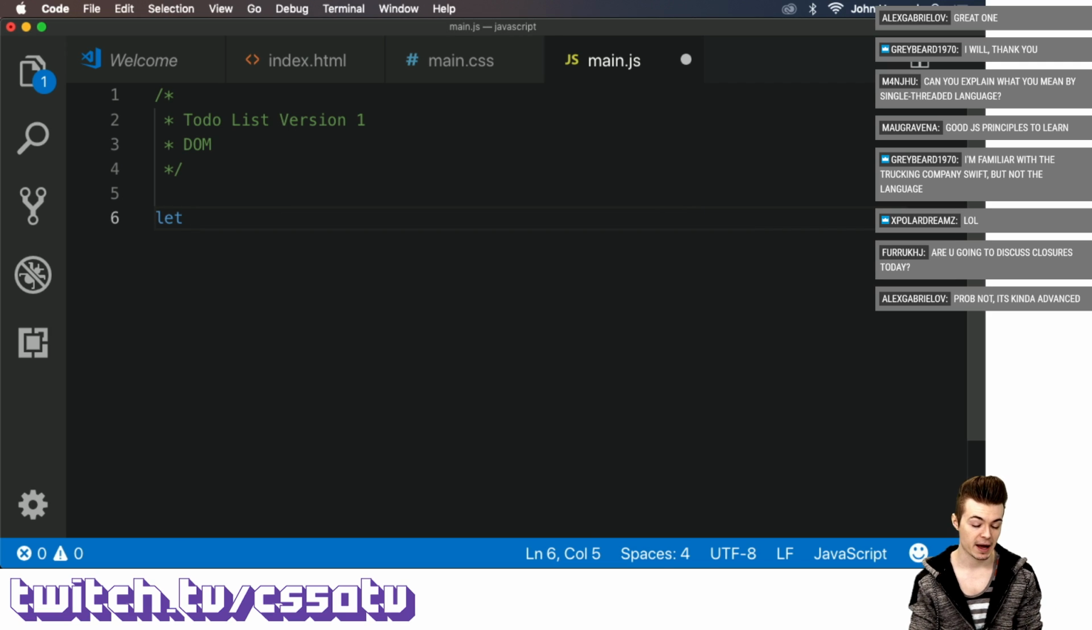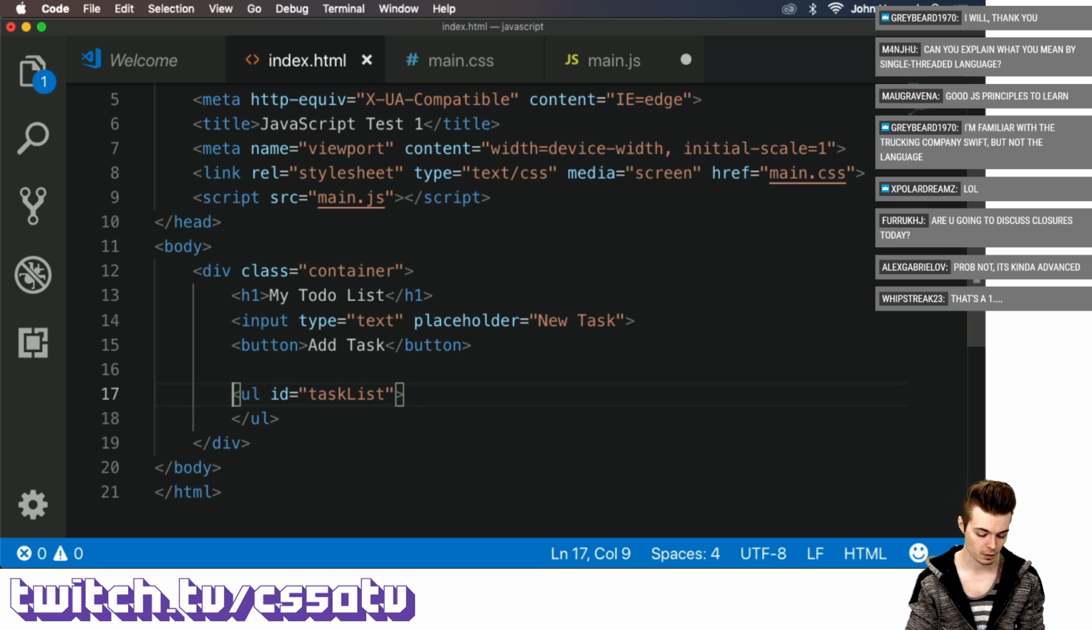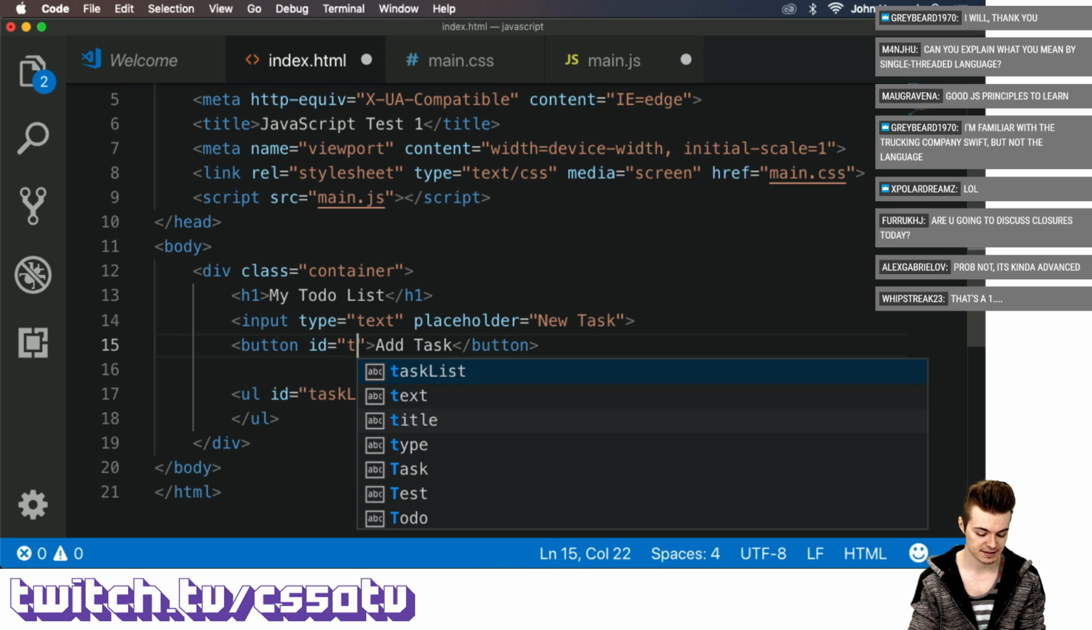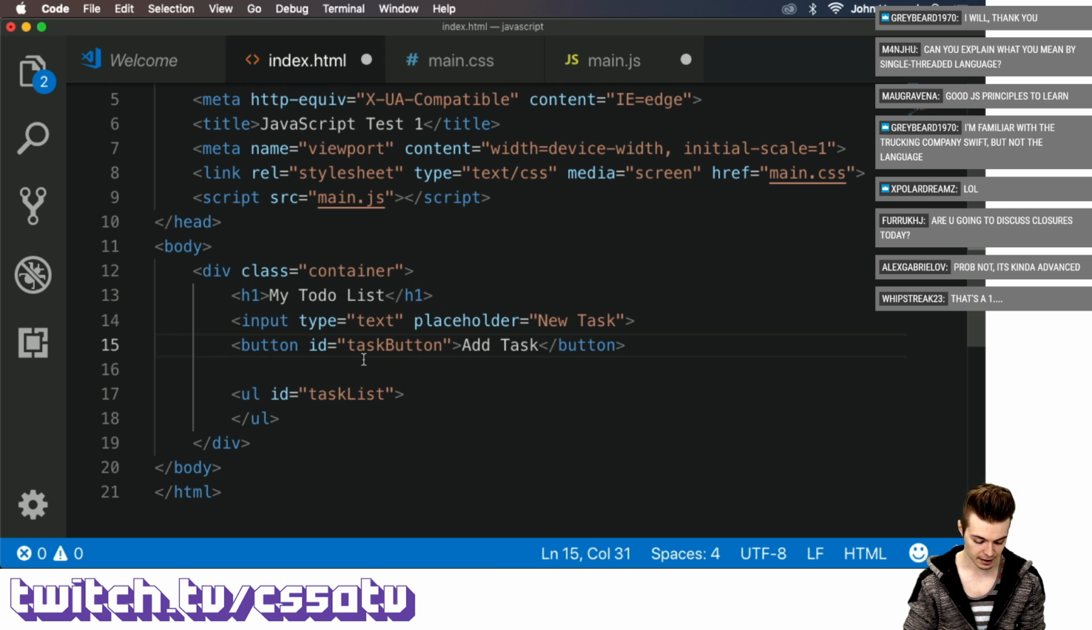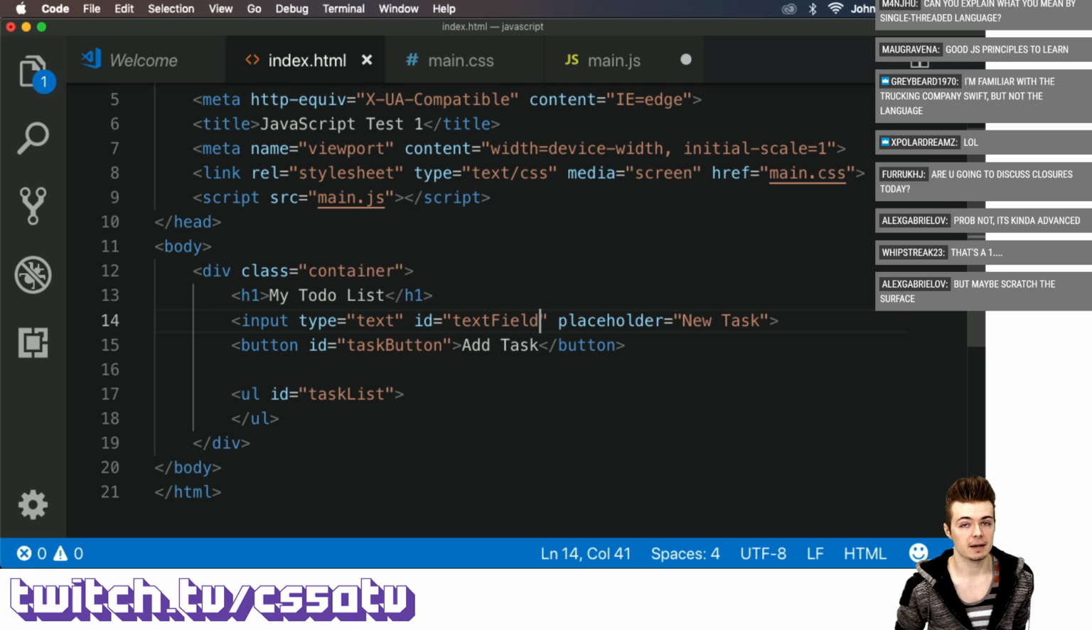You can get references to any of the actual elements on the page, usually by something called getElementById. You can also use something called querySelector. So this task list, for example, has an ID of task list, right? Aptly so. This button has an ID. I'm going to call it task button. And the input doesn't have an ID, but I'm going to call it text field. So now I have an ID associated with all of the important pieces of my UI: the list, the text field, and the button itself. So now I have a way of actually pointing at the elements that I care about.